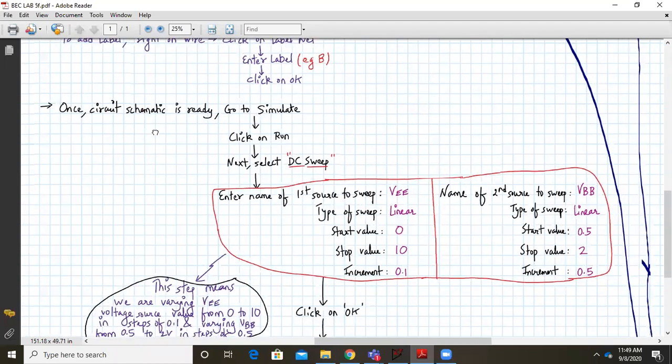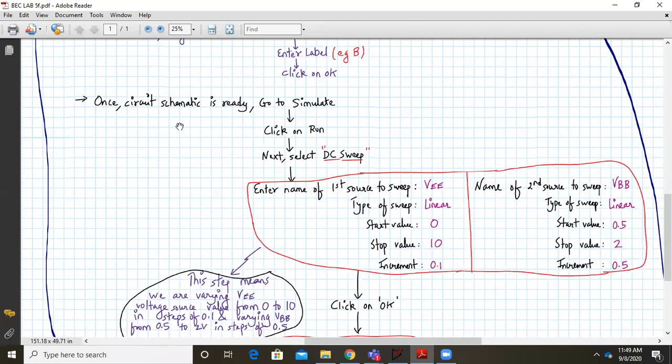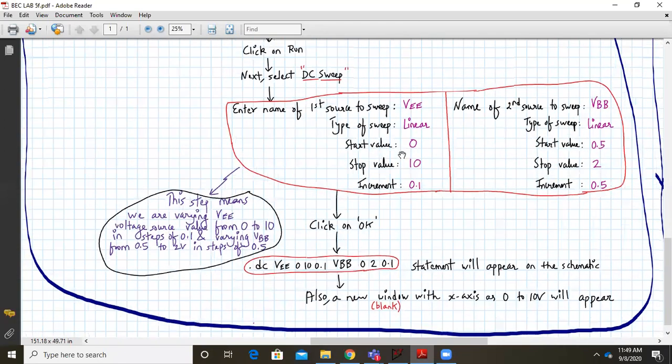Okay. So next is, once your circuit schematic is ready, go to Simulate, click on Run. Next select DC sweep, enter the name of the first source to sweep as VEE. The type of the sweep will be linear.